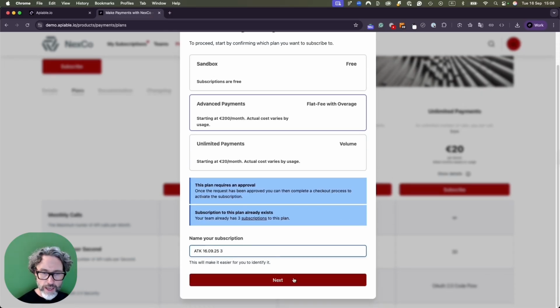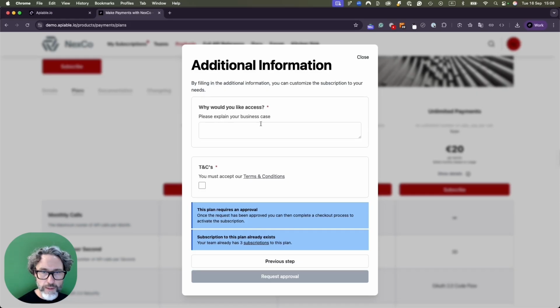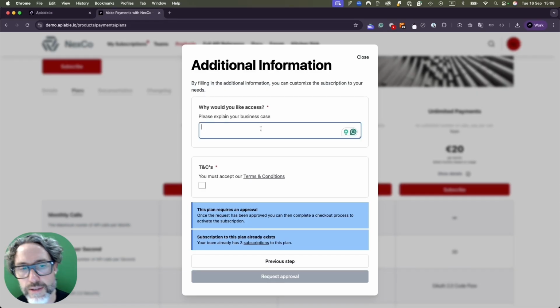25.3, and click next. Okay, before I can continue, I need to give a couple of mandatory things. This particular plan, I need to say what the business case is. So the person approving this subscription can first of all look at the information the developer or the business manager has provided and see whether or not they want to approve it. And it must accept the terms and conditions.